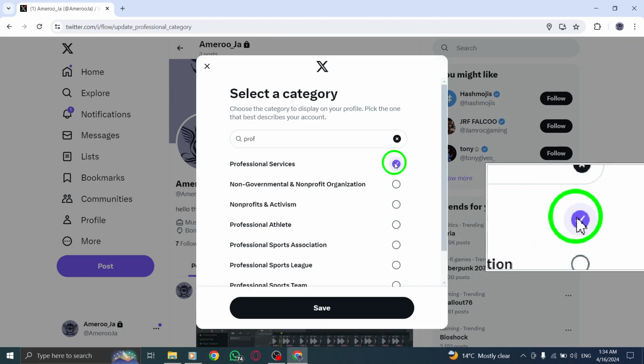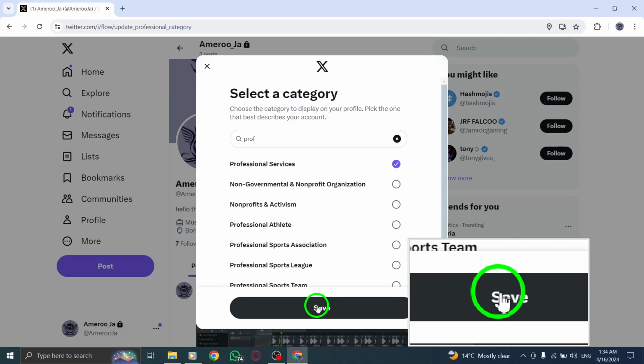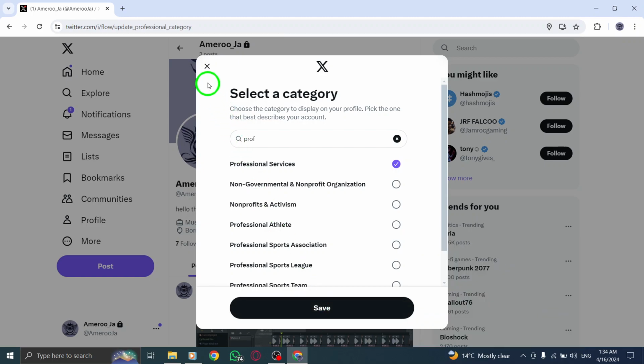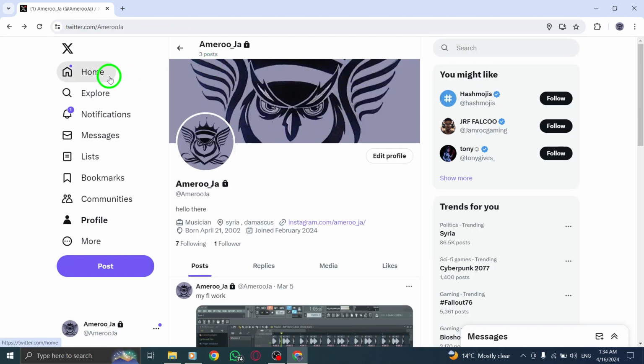Once you've chosen Professional Services, remember to click on Save to apply the changes to your Twitter profile. Congratulations! You've successfully switched your Twitter profile to professional services on PC. Your profile now reflects your professional identity and expertise in the industry.